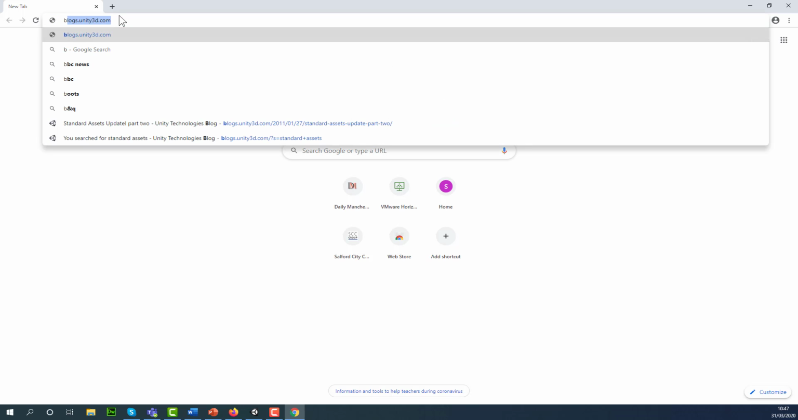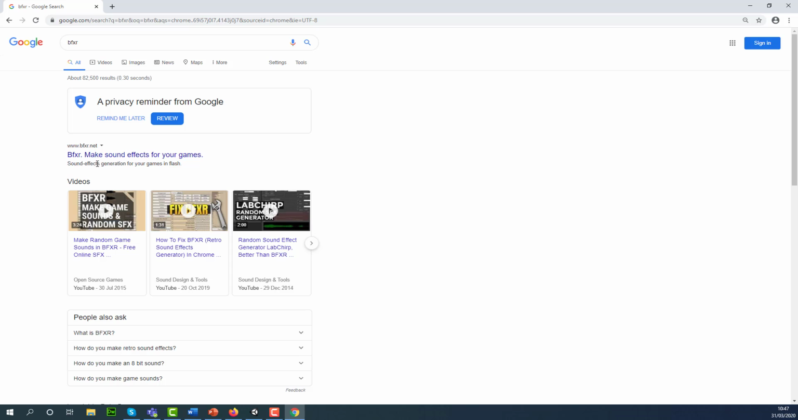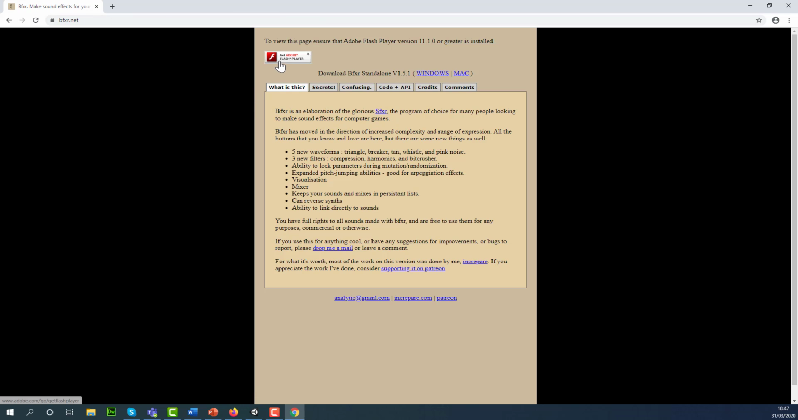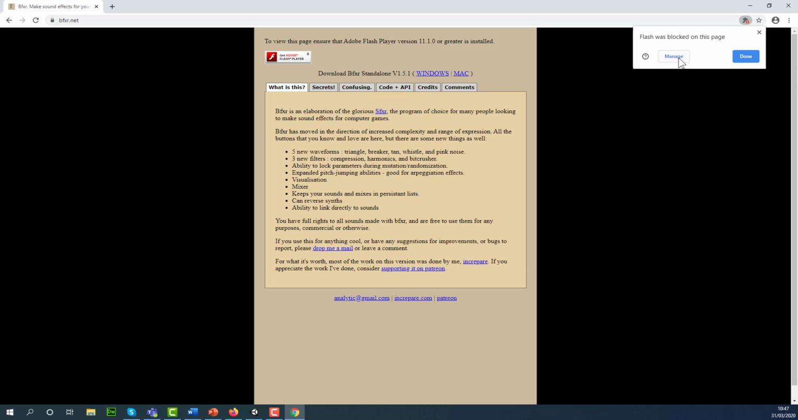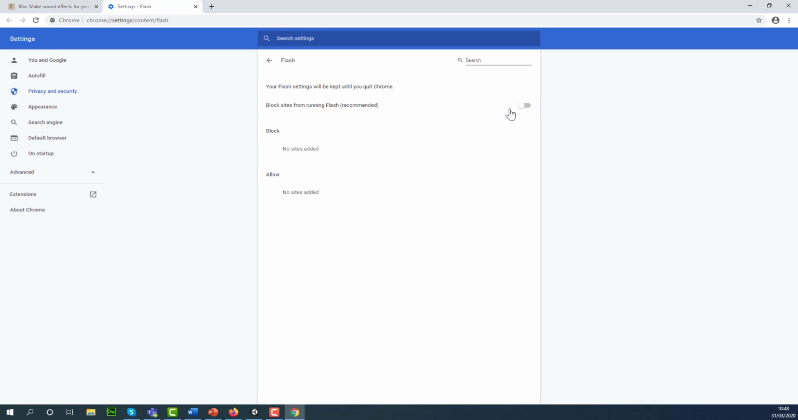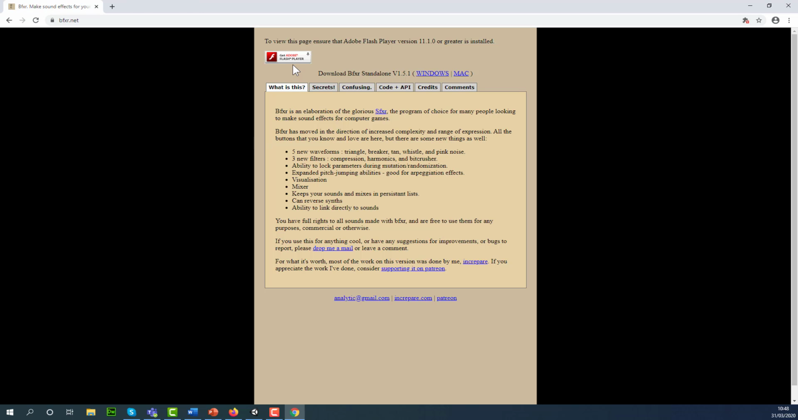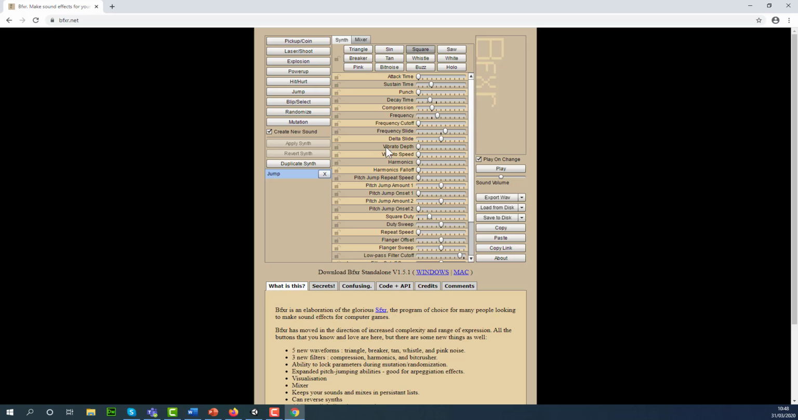Now if we visit the website and you click on this icon again, now you will see a little pop-up. Click on this pop-up, select Manage, select this option here, Block Sites, to ask first. Let's close this window. And if we click now, it's going to ask us, would you like to allow? Select Allow. And the website with a Flash Player will actually load the Flash content.